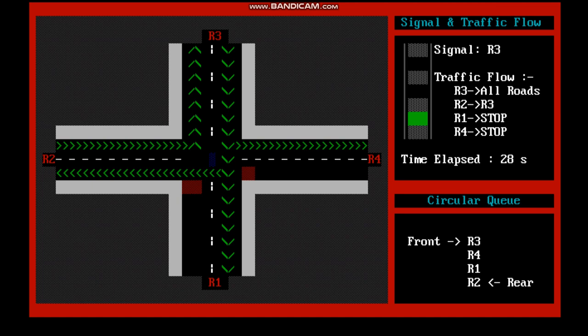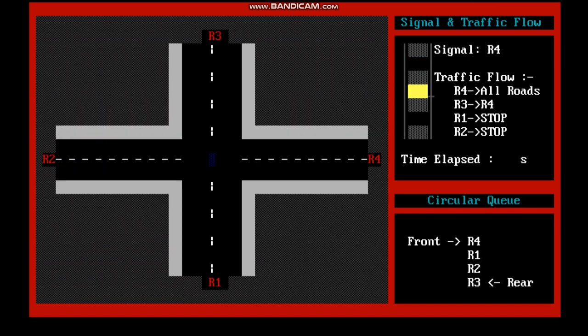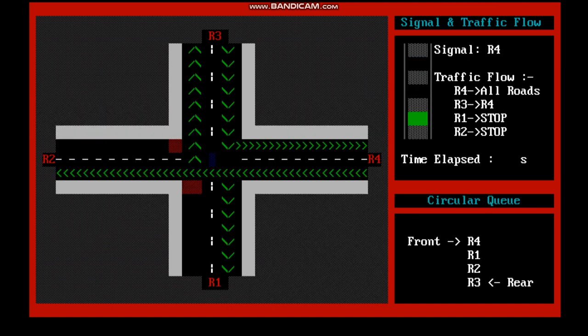After 30 seconds, the front and rear pointers change their place. Now, R4 is at front and R3 is at rear. R4 gets green signal and people there can move in any direction and people in R3 can move to their left. At the same time, R1 and R2 see a red signal.